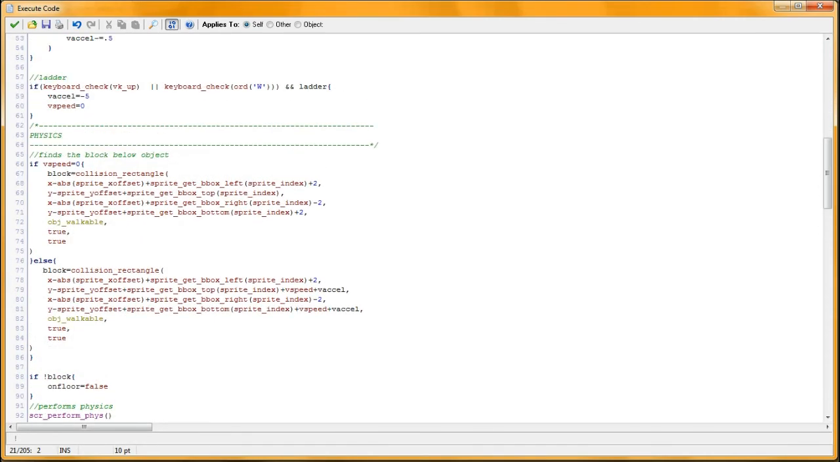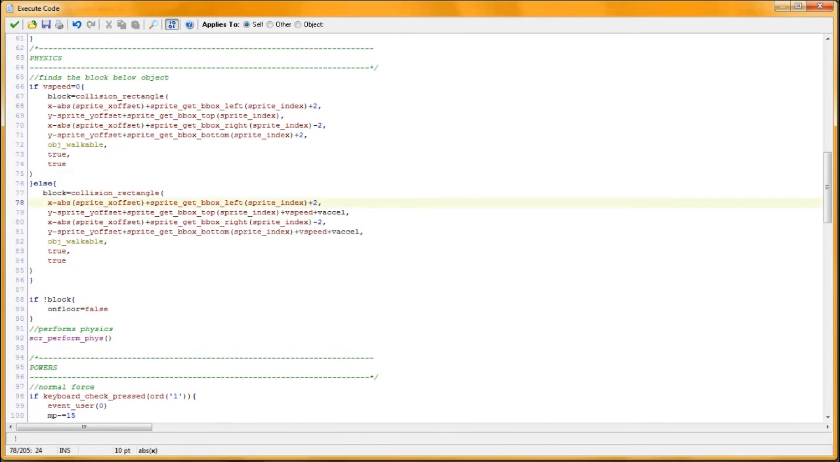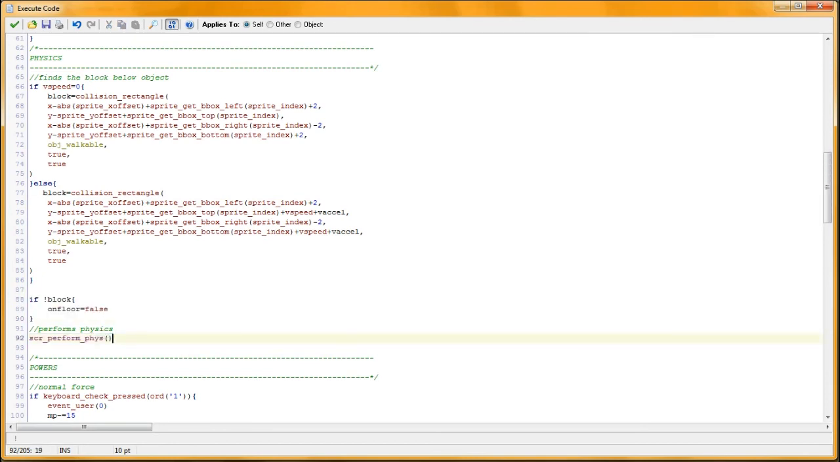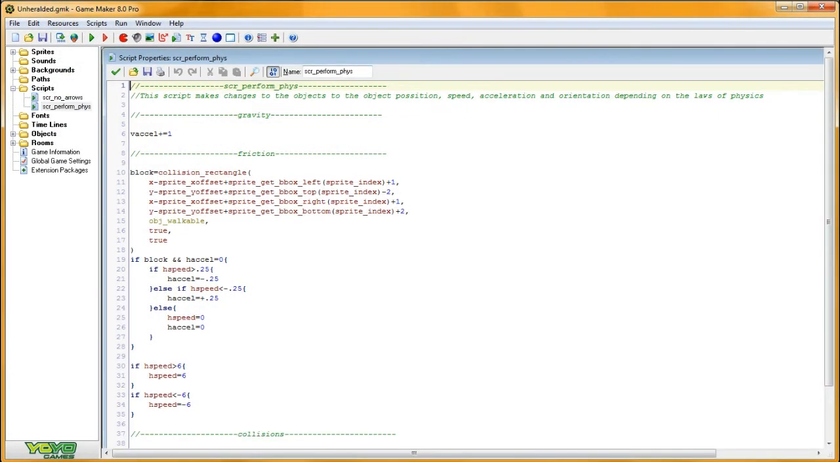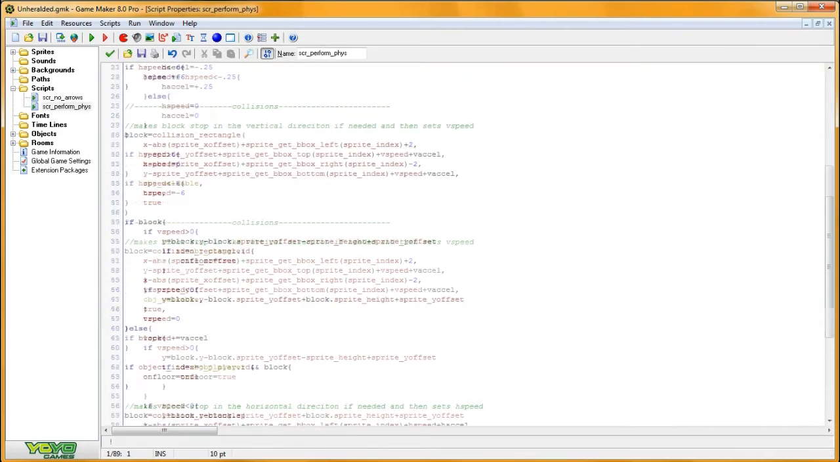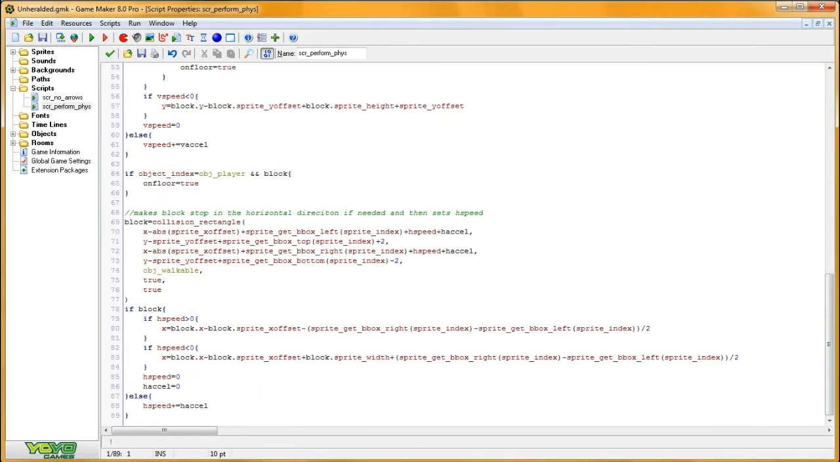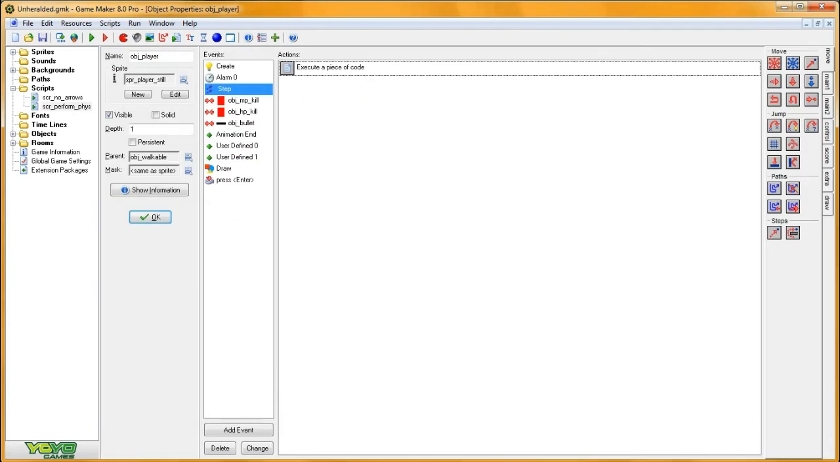Then here I decide whether I'm colliding with a block and all that. Then I have the script perform physics, which figures out gravity and friction and all that. That one is even longer. Oh well, I guess it's about the same. Anyway, this is a big mess of code as well. And as I showed you earlier, despite all of this code, it's still subpar compared to what it could be.